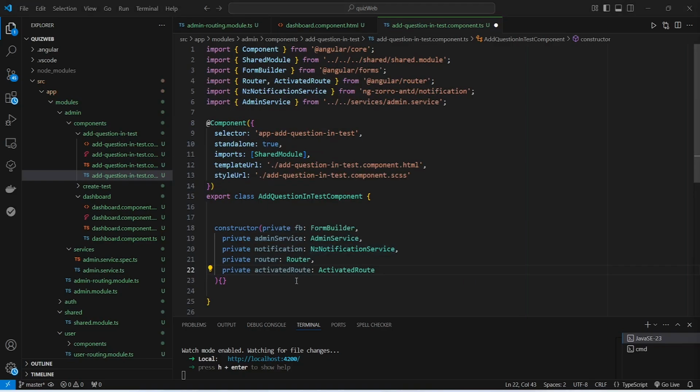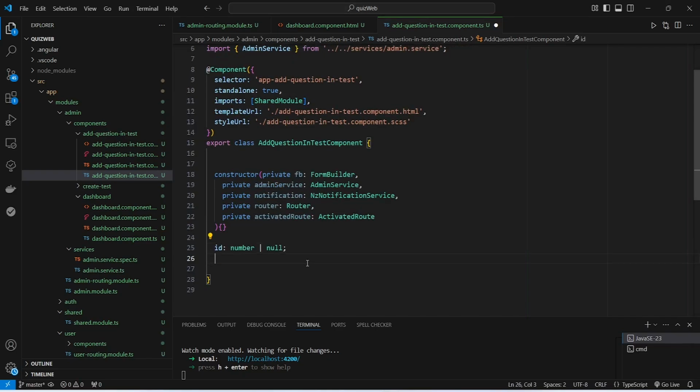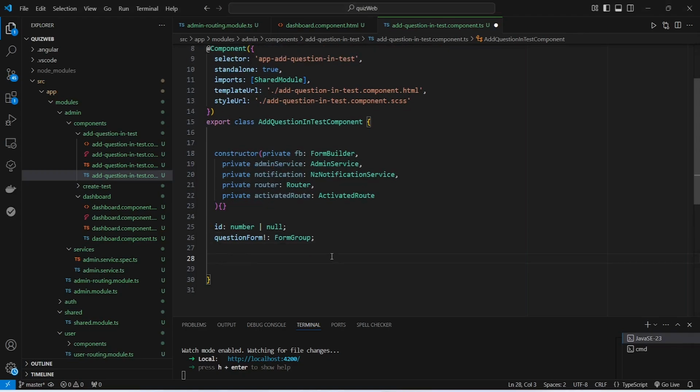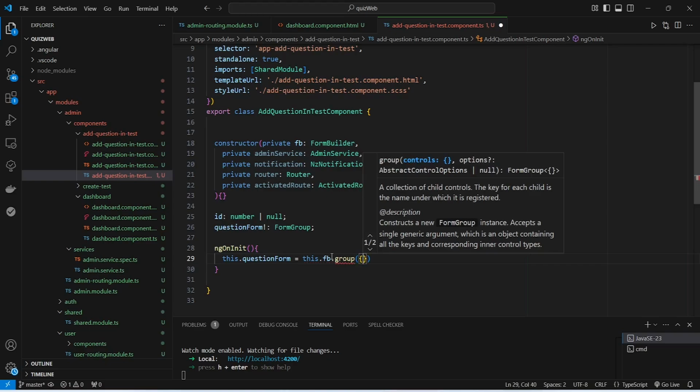And after this to store the test id we will create a variable and we will name this as id, and after this id variable we will create a question form, and for the type we will give this as form group, and we will add the import from angular slash forms. And after this we will create ng on init method in this component, and in this method we need to build our question form. And to do this we will write this dot question form is equals to, and after this we will use our form builder and we will call group method, and in this group method we need to mention the controls.